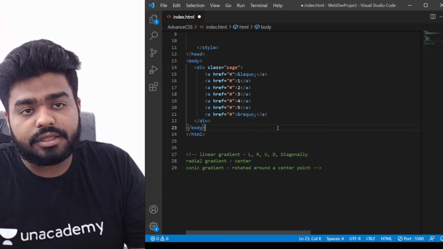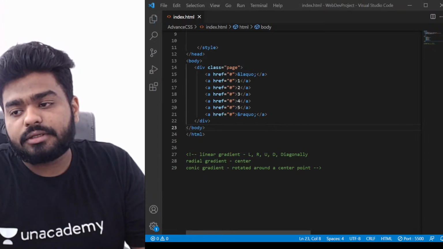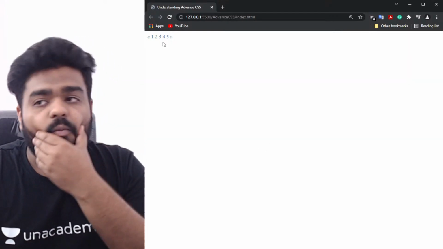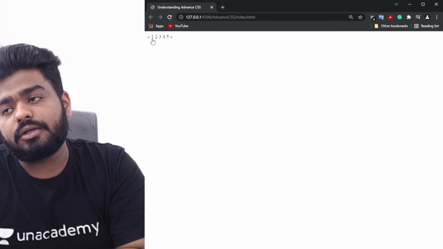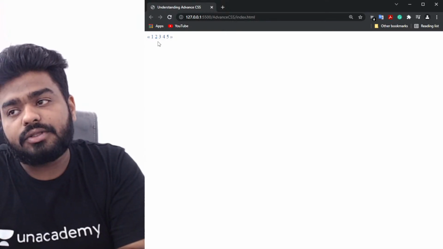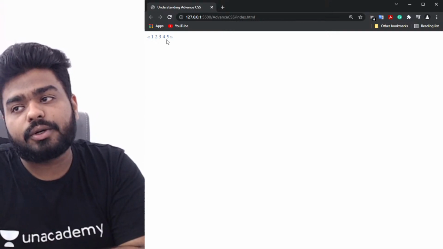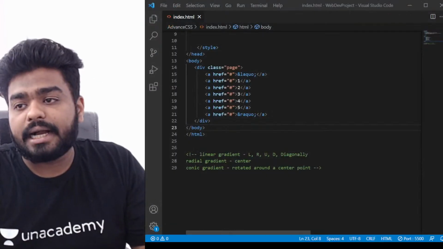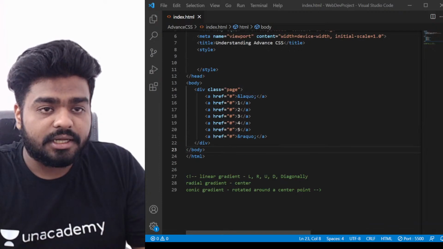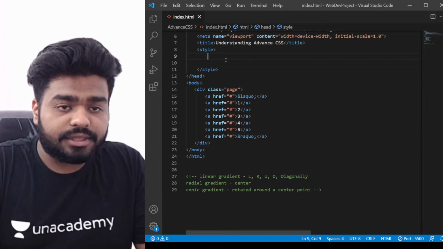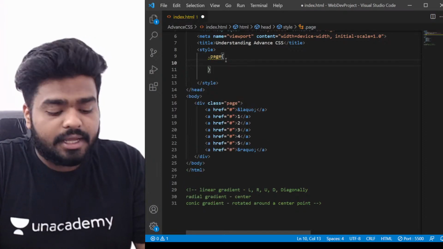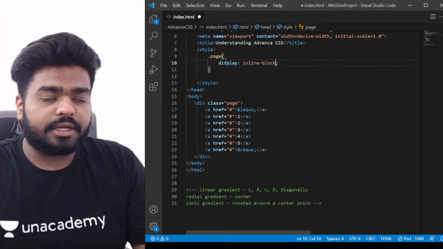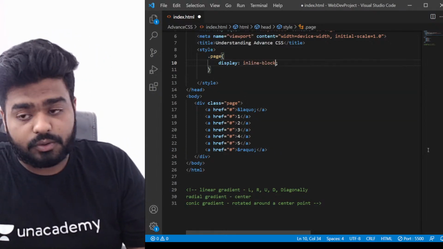If I save this and go to my web page, you can see this is how my output is showing. But this is not looking like a pagination. It is closer, but this is not looking perfectly fine. So I'm going to use some extra CSS. Let's give some extra CSS, and the class name is basically page. I'm going to give display inline-block, and you know what inline-block is? Everything is an inline and becomes a block. So that's what I'm doing.